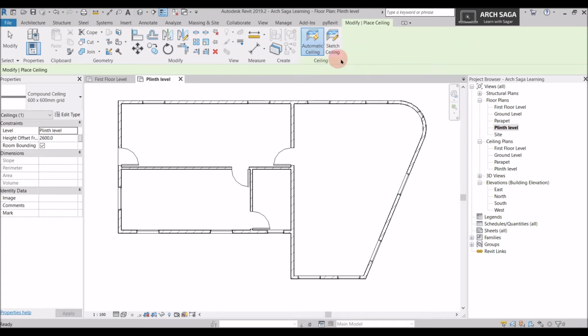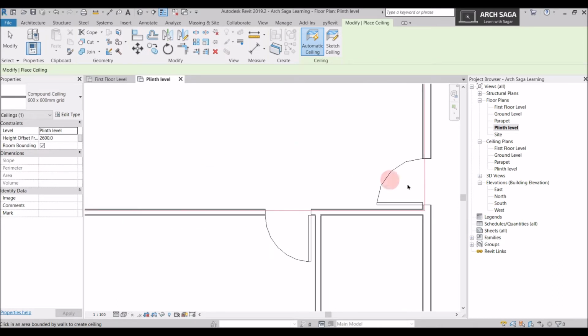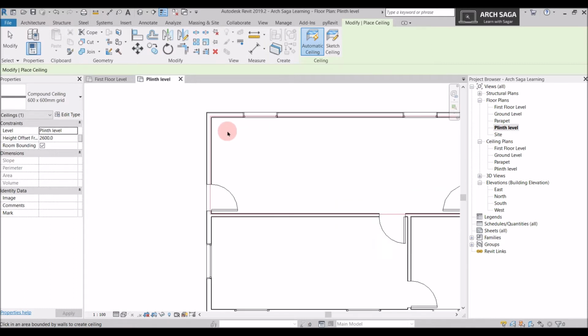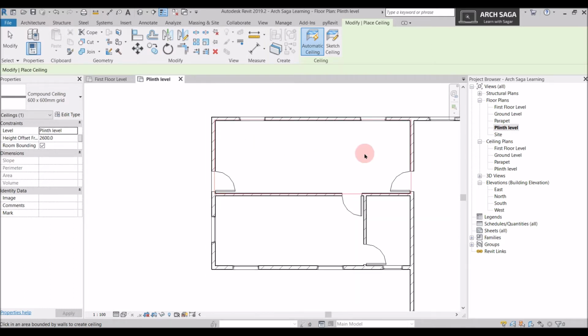Now I will move my cursor to the draw window. Now you can see I cannot draw anything on the blank space, but as soon as I move my cursor to the plan or to the enclosed space, you can see some red lines are highlighted here. So as soon as I move my cursor inside, red lines are highlighted. I just have to click and the automatic ceiling will be placed.